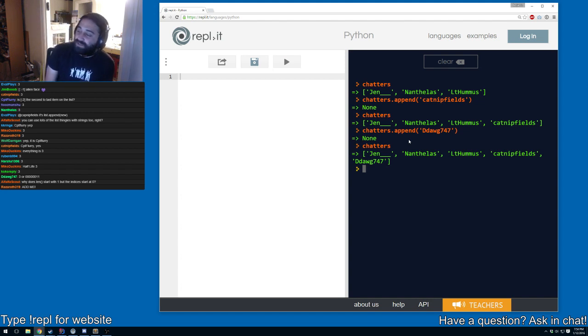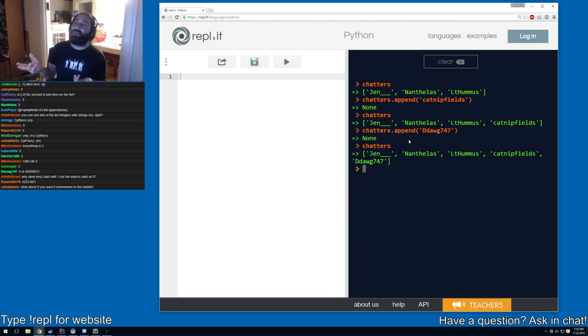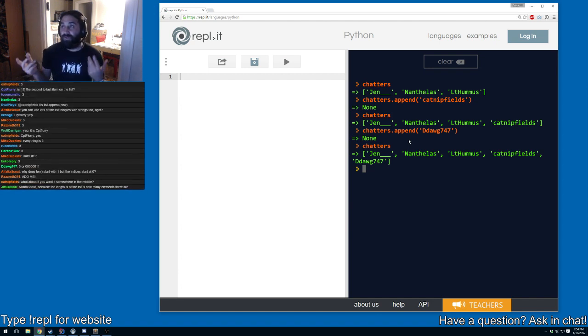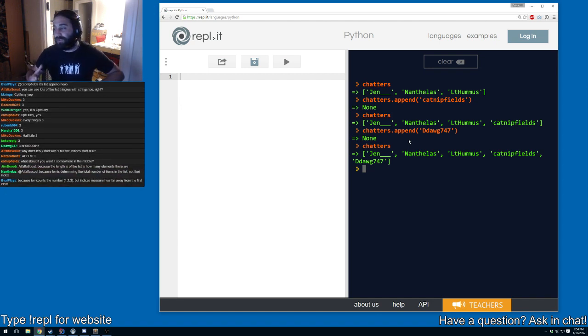So, Alfalfa Scout is asking, why does len start with 1 but the indices start with 0? So, len is just counting the number of elements in the list. It's just the number of things in the list, right? Like, you count, 1, 2, 3, 4, 5. Yeah, I counted that right. Good. I know how to count, everyone. The reason why indices start with 0 is kind of historical reasons. It has to do with the way C works and the way arrays work.